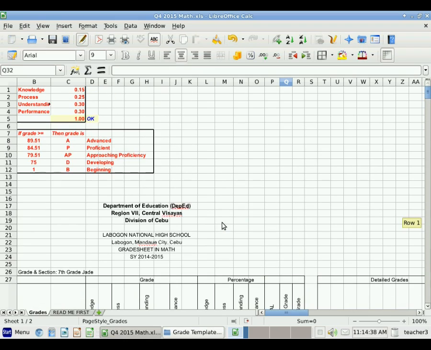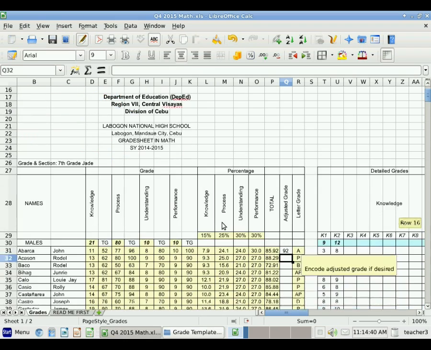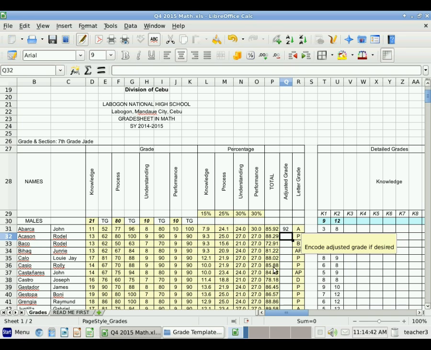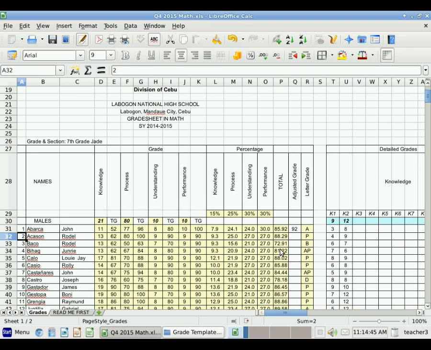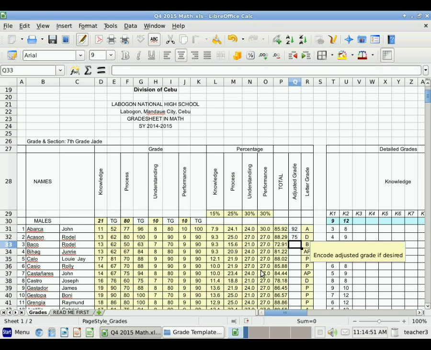So suppose we have a student that we think did not do as well as their grade indicated, we can encode also a lower score here, and it will change the score. So that is how the grading works.